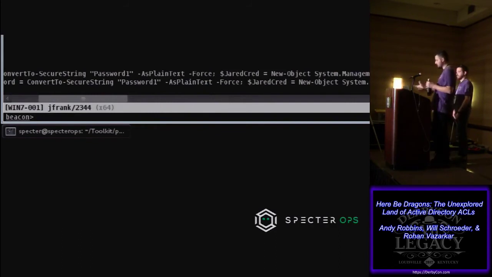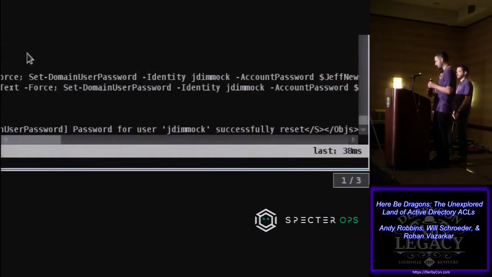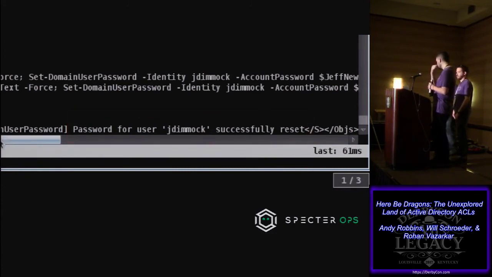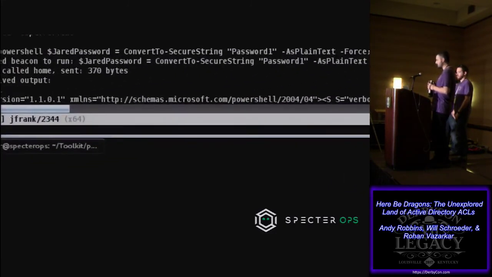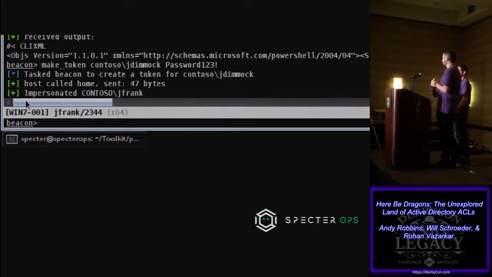So we executed, and we're done. So password for user Jay Dimmick successfully reset. Now we know the clear text password for a domain admin. So what we're going to do next, we're going to make a token, we're going to impersonate Jay Dimmick in our beacon. Then we are going to use PS Inject, or not yet. So first we're going to use DCSync, and we're going to get the krbtgt NT hash.